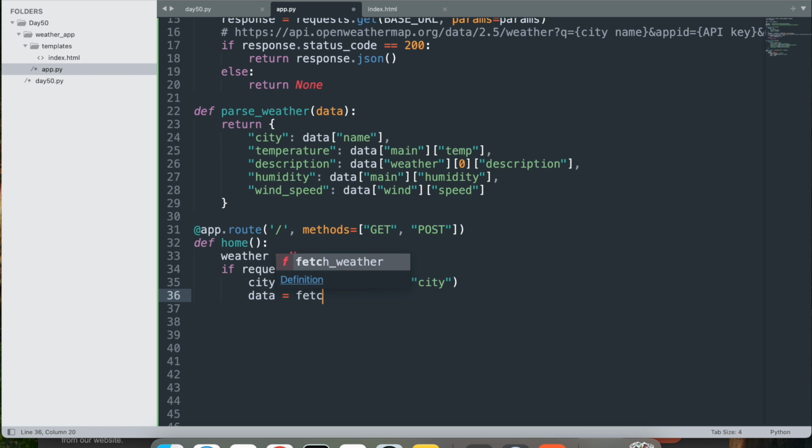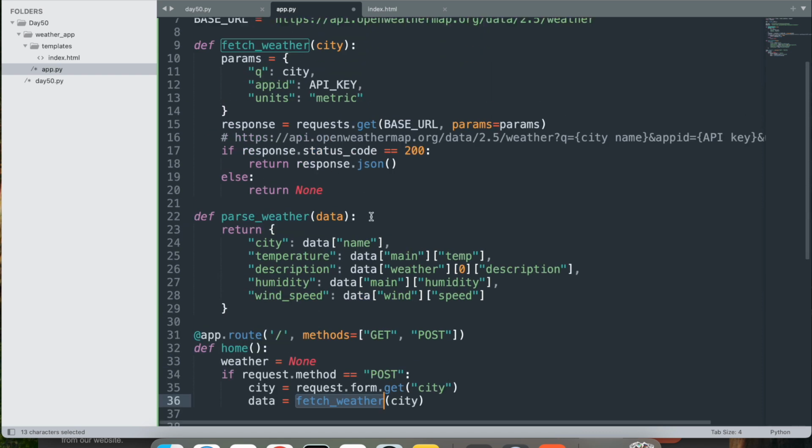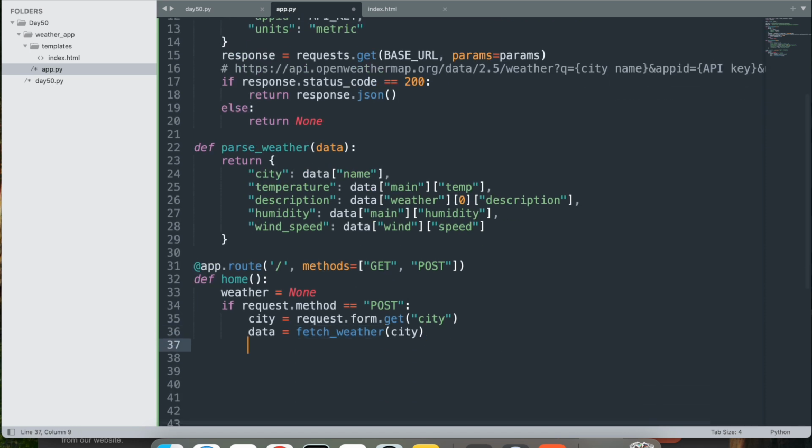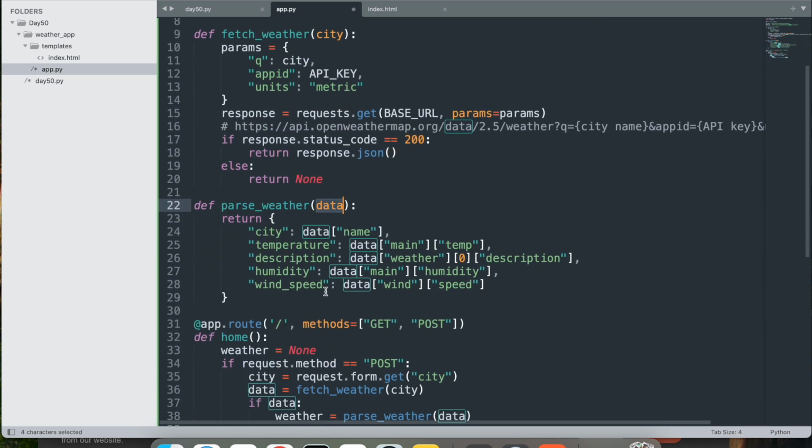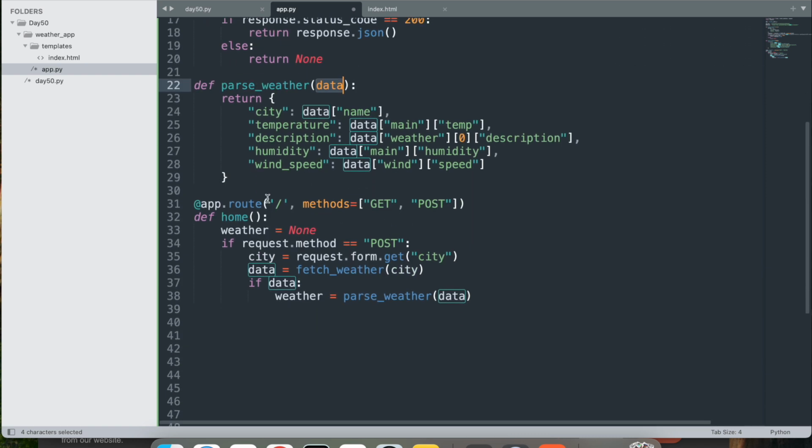Next I need to get the data so I can pass it back. So I'm going to say fetch weather, and based on the city that was provided by this route, I will fetch the weather from this particular fetch weather function. Now next I'm going to check if data exists. Then what do? Then I need to pass the weather. So I'm going to say weather equal to parse weather, that's the function that we have, and inside this I'll pass, oh sorry, not city, we'll pass the data, because it takes the data here and it will give me this just filtered data set with only these elements that I need.